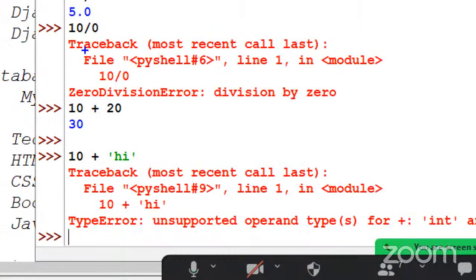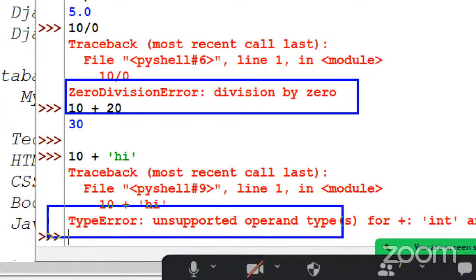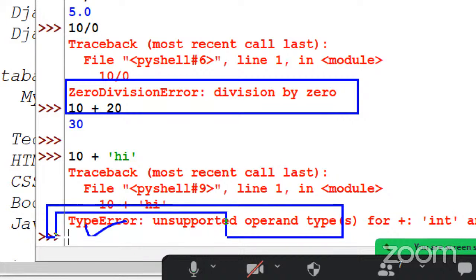So when we are developing our code, sometimes we get these kinds of exceptions, nothing but errors. As a good developer, we need to control all these errors. Instead of displaying these errors, we need to display meaningful messages.